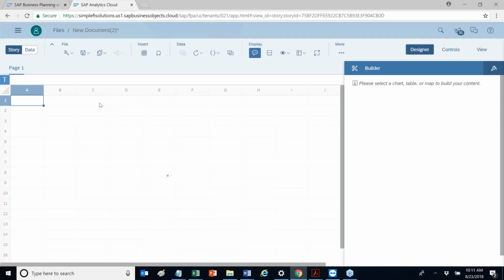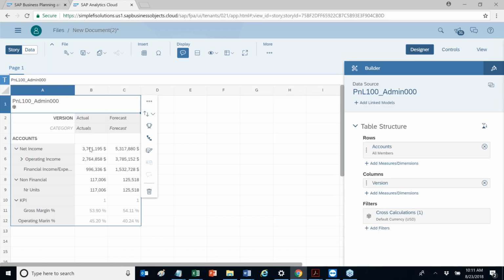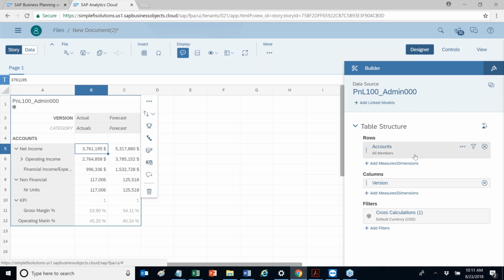I'm going to pull the data into our grid, and we can see it automatically brings in our accounts within the rows and our version within the columns. So we're looking at actual versus our forecast data. And on the right-hand side, we have our report designer, which shows you what our different default views are for account conversion. We can go ahead and add time into this.